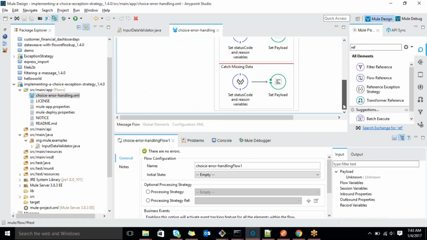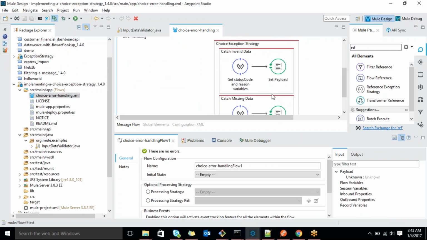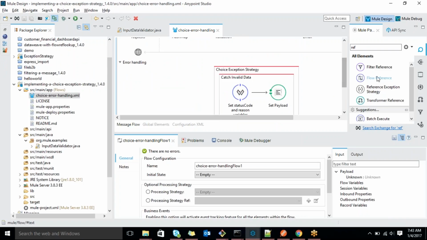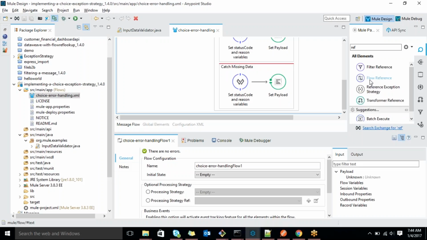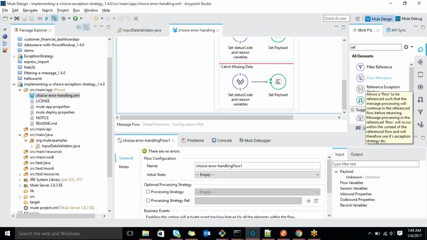First we need to drag and drop that reference exception strategy here. In the error handling part, we just drag and drop it. Then in the reference exception strategy, we can refer to other exception strategies. You're clear? It's like a flow reference. In the flow reference, we refer to another flow, right? Here also, we use the reference exception strategy to refer to other exception strategies.